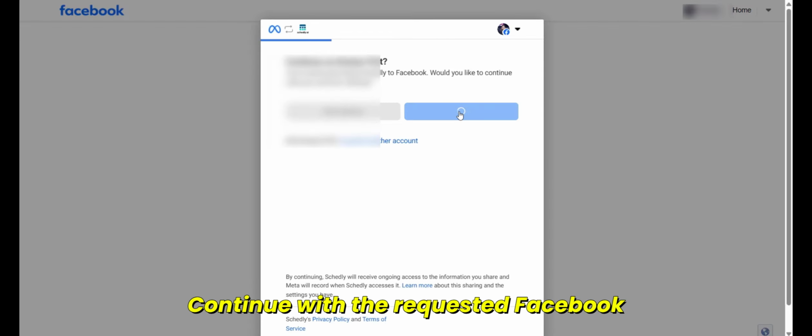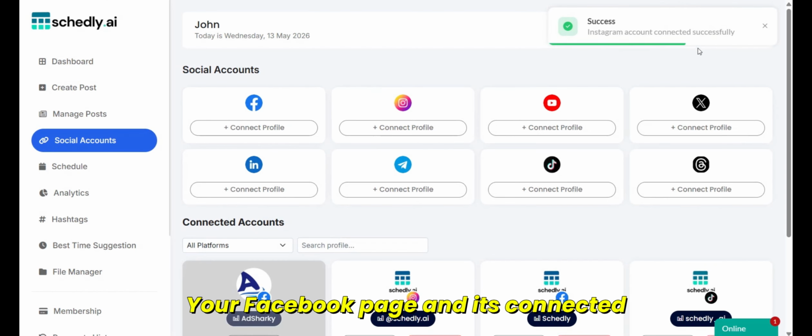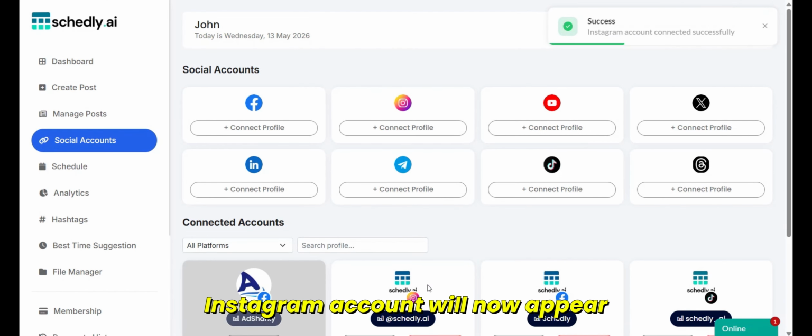Continue with the requested Facebook permissions. Your Facebook page and its connected Instagram account will now appear successfully inside Schedly.